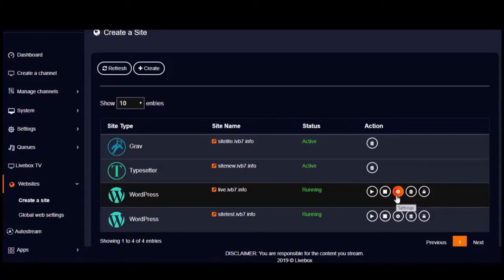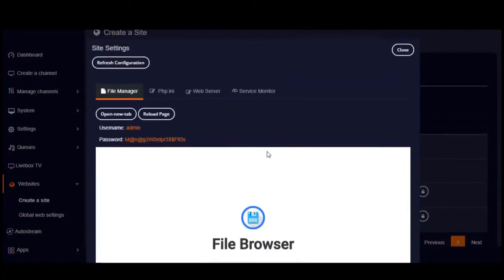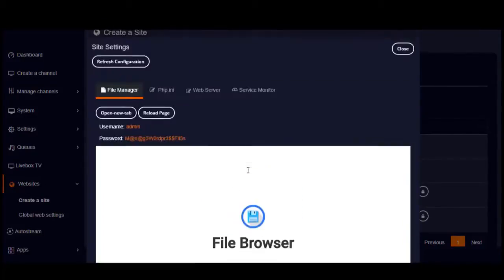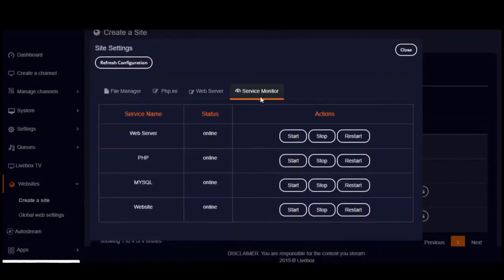And if you click on this gear icon, you can do all the file browser settings like uploading files or even change your site theme. And to log in to this file browser, you can use the credentials provided here. Then moving on to site loading issues, if any issues occur in your site loading, then you can use this refresh configuration button. And then if you want to control your website services, you can go to the service monitor, and here you can start, stop or restart your website services.